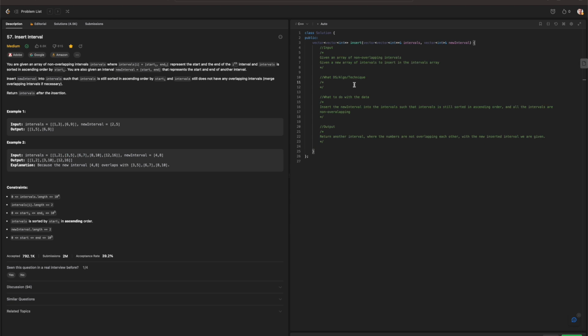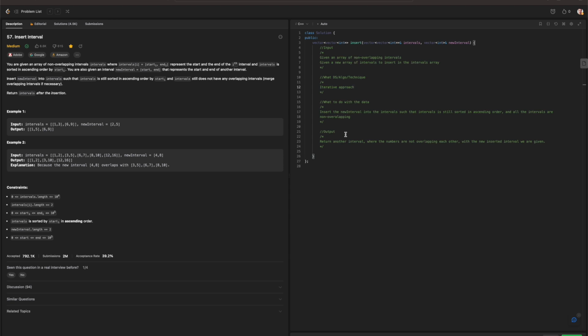And so the technique for us to be able to solve this problem is going to be an iterative approach, which is a fancy way of saying, hey, we're going to scan throughout the rest of the array, and we're going to make a series of conditions to abide by in order to replicate the behavior for our input and our output.